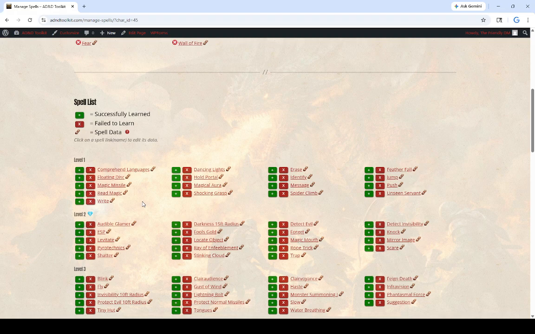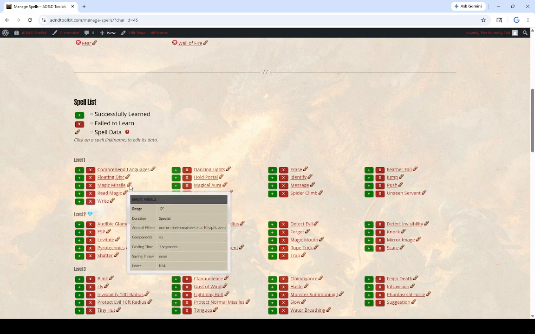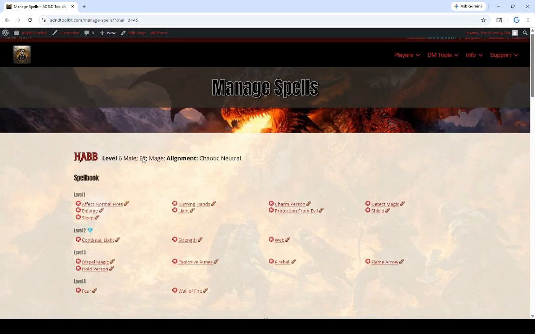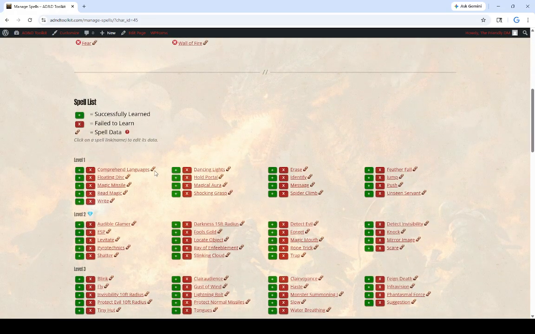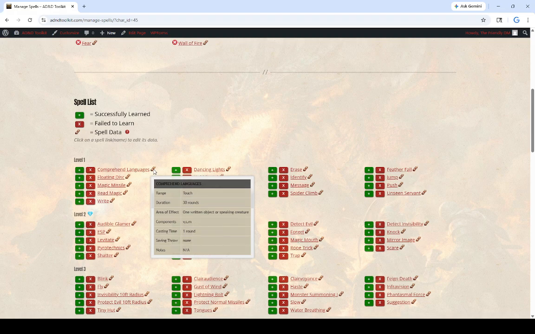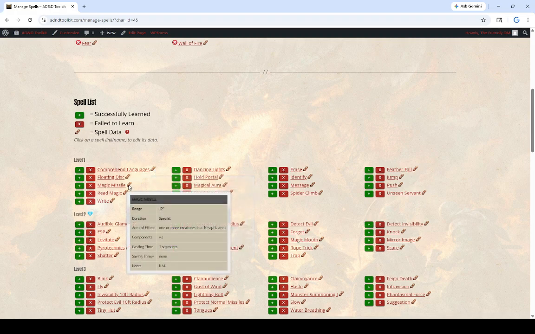So we've incorporated what we call spell data now. So for each spell, if you hover over the little scroll icon there, it has a little pop-up that gives you all the basic parameters and values for that spell. And one of the cool things is it takes into account the level of your character and then does the calculations. So for instance, let's go back to Magic Missile.